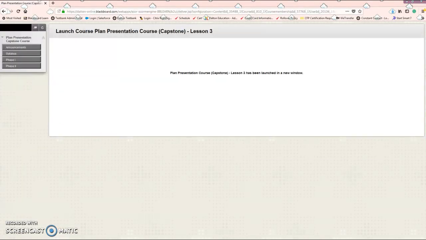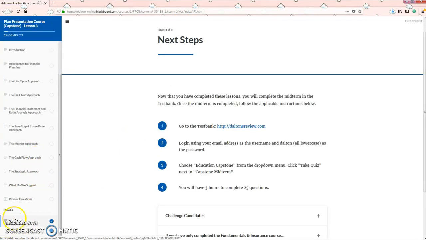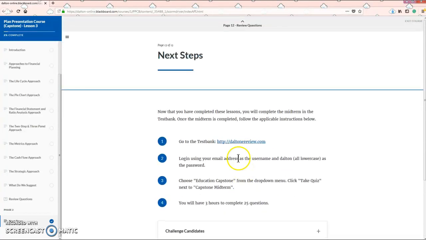Whenever you're done with the lessons, you'll go into the next step under Phase 2 on Lesson 3. This is where you're going to find access or instructions on how to access your 25-question midterm and more information. So in order to get into Test Bank, where you'll take your midterm, you'll click on this link.